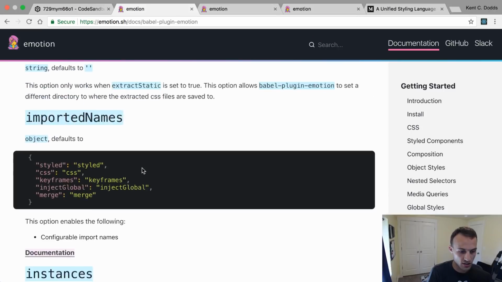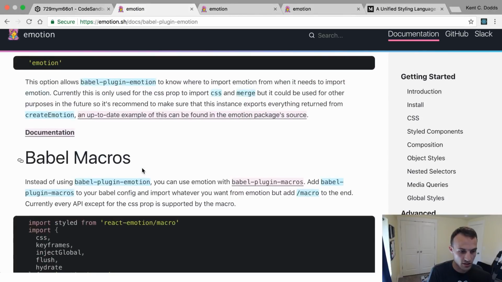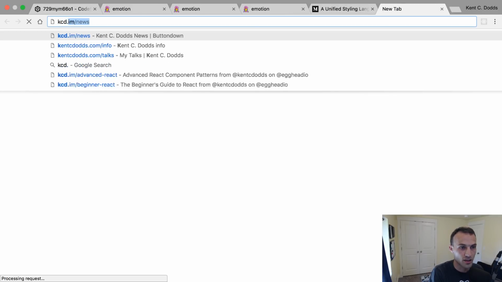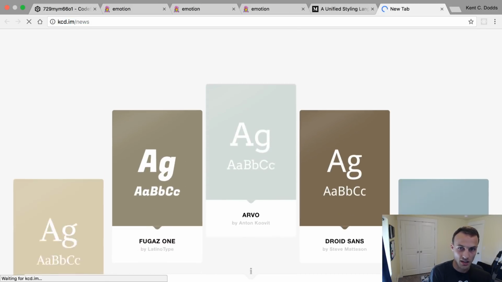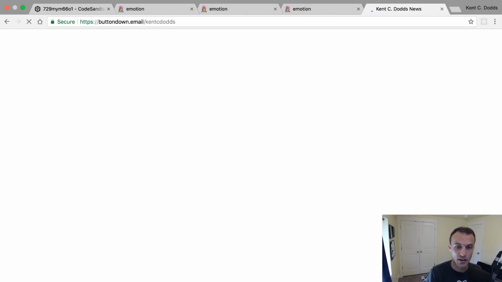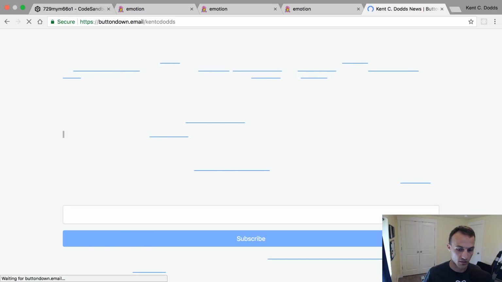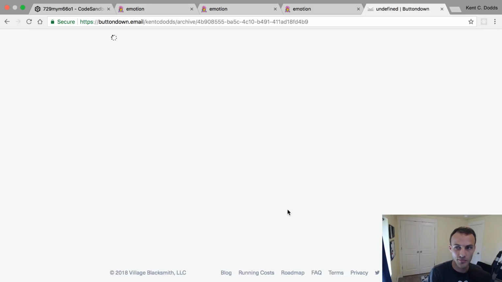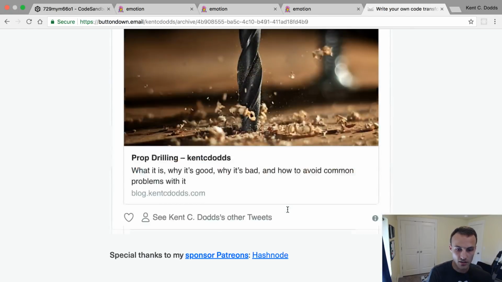If we go down here, it also has Babel macros, and you're like, oh sweet, what's Babel macros? Well, go Google babel-plugin-macros and look that up. It's great. If you aren't subscribed to my newsletter, you can subscribe to it here, because the last issue was about Babel plugin macros and how to write your own. It had some resources to talk about what Babel plugin macros even are. So right here. Anyway, it's pretty great. Go check that out.